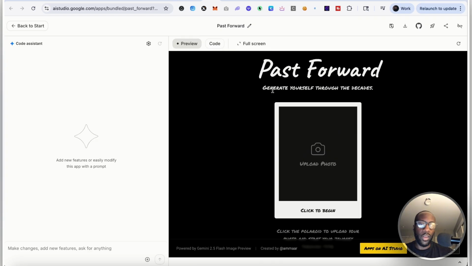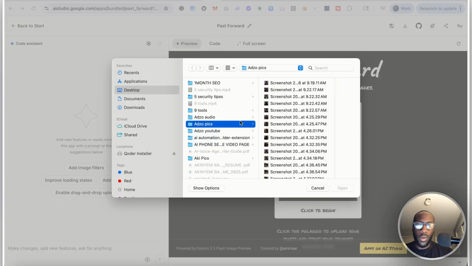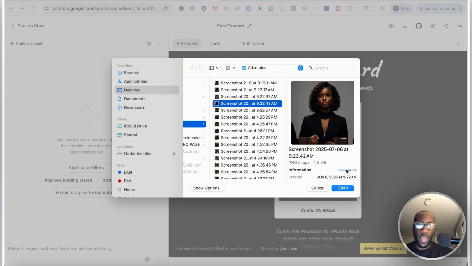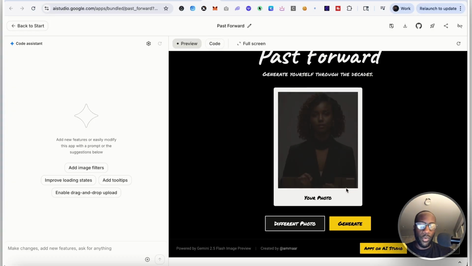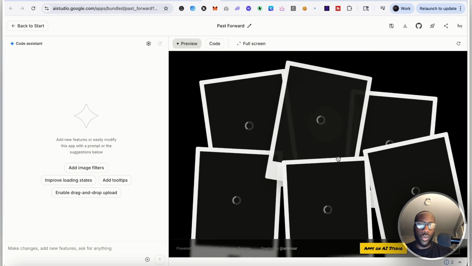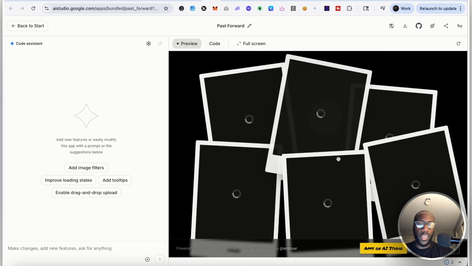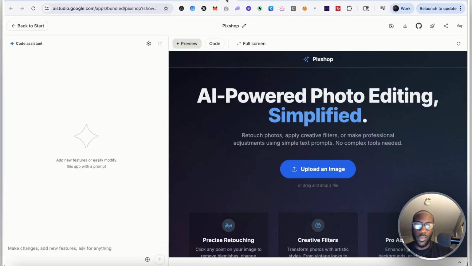So this one over here is a site where you can upload a photo. For example, I'm going to go ahead and upload a photo of my AI agent, and it'll now show you different scenes of that person in the photo throughout history. While that's loading, I'll show some of these other examples.